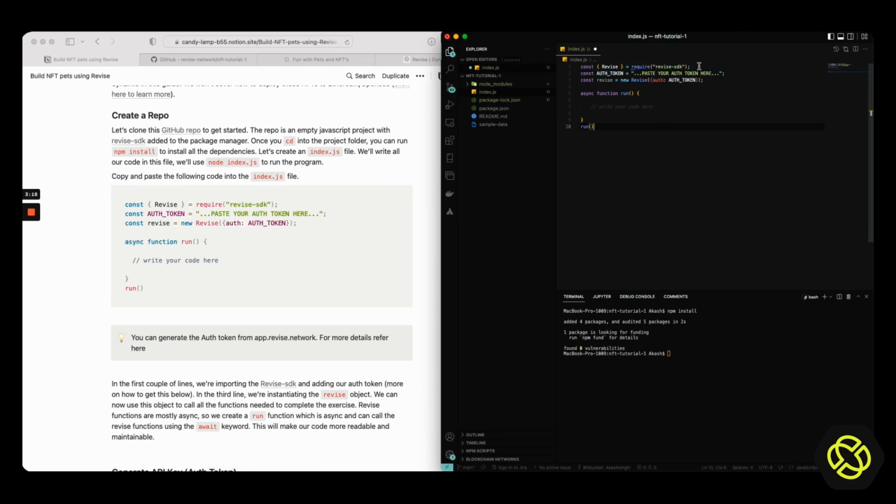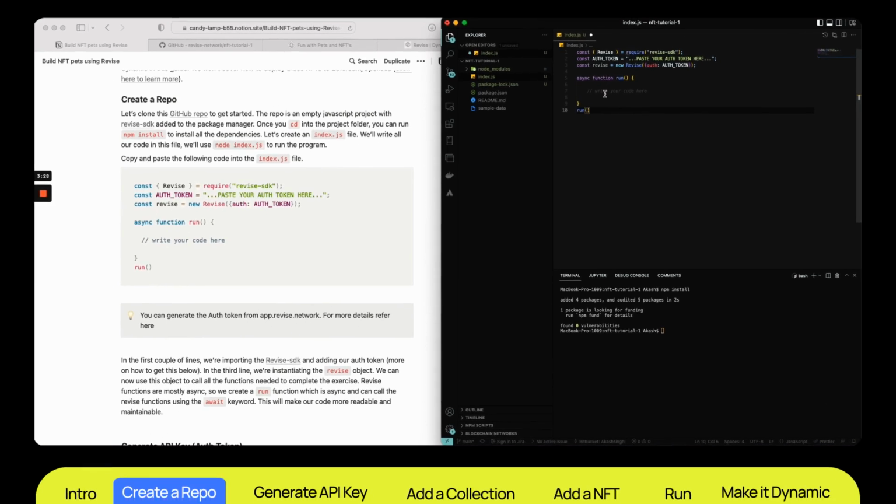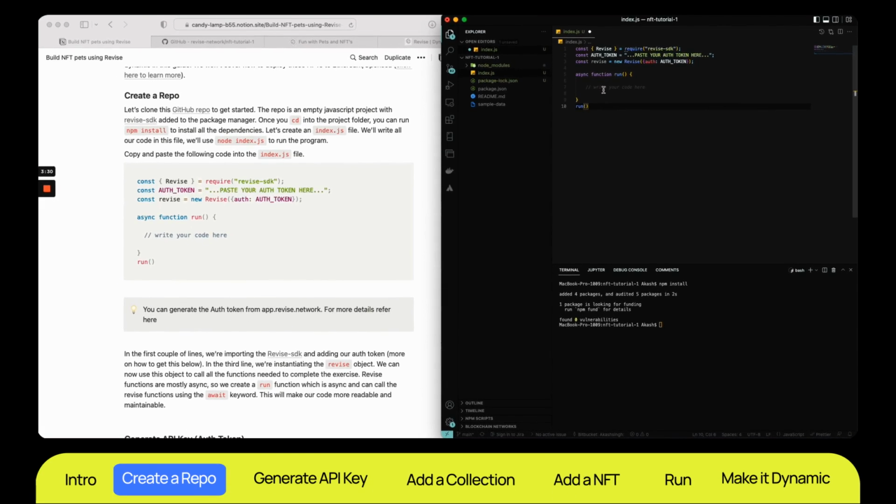We're effectively looking for the Revise SDK, which we've installed. We're going to be generating an auth token and pasting that auth token over here. And within the run function is where we're going to be pasting the code about creating a collection or minting an NFT. So let's go ahead and create an auth token.